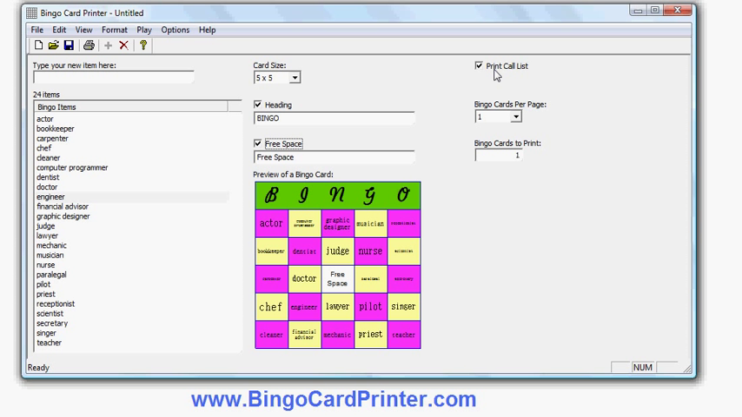You can choose how many bingo cards to put on the page. The more bingo cards I put on each page, obviously the smaller each card will print, but I can save on paper, although if I want to give one bingo card to each player, I'd have to cut the paper up. So I'll leave that on one, and I can choose how many unique bingo cards to print. Each bingo card will be different, containing a different combination of items in a different random order, and I can print lots of bingo cards very quickly, which is the key advantage to this program.